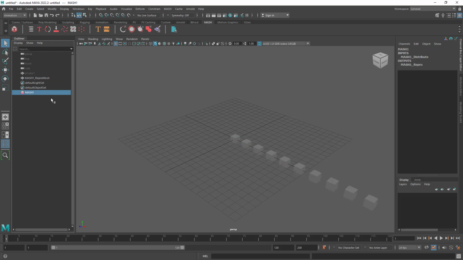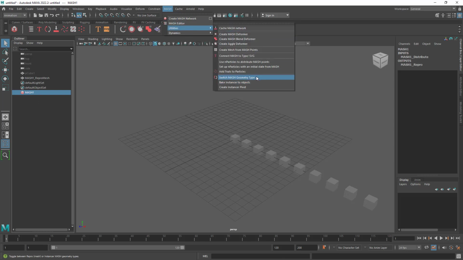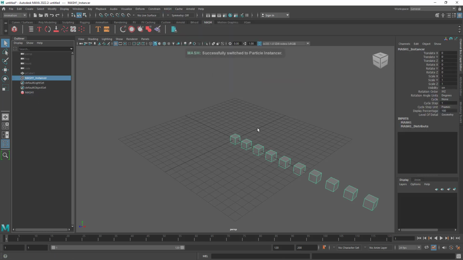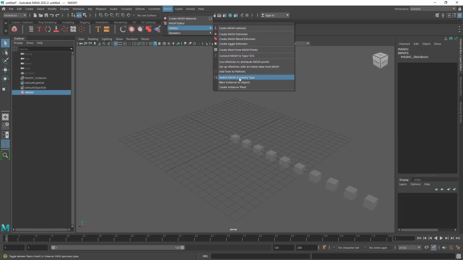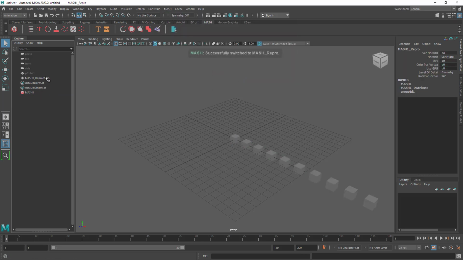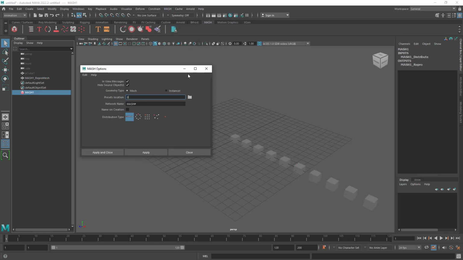It's totally fine. If you find problems, you can go back to the main node, to the mesh node, and then Mesh Utilities, Switch Mesh Geometry Type. So this is the first thing. I'm going to work with the basic one, just to be on the safe side. Okay, the repro mesh, I'm working, by the way, again, with mesh geometry type, but if you want, you can work with Instancer.